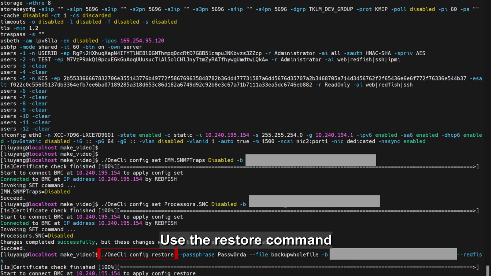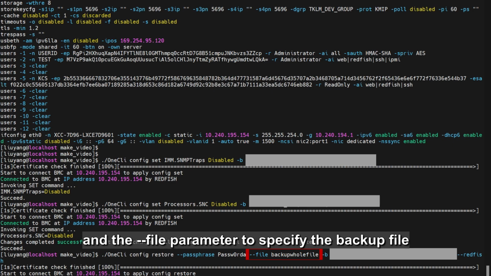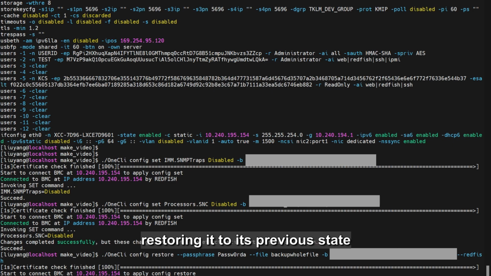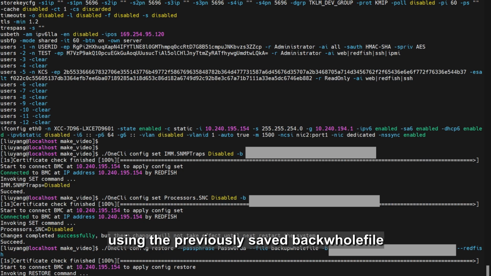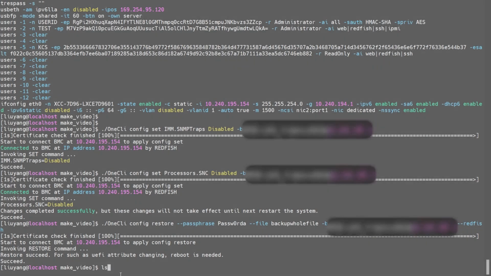Use the restore command with the passphrase parameter to enter the password and the file parameter to specify the backup file, restoring it to its previous state using the previously saved backup file. The restore succeeded. Reboot the server to apply the changes.